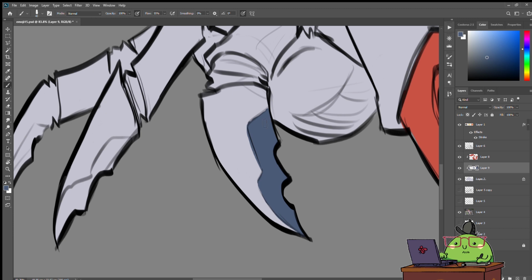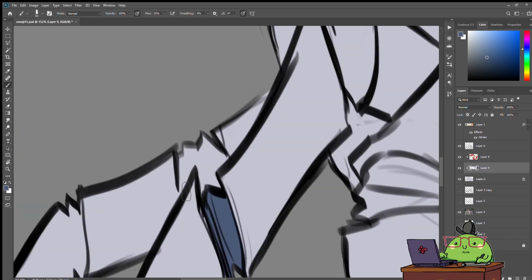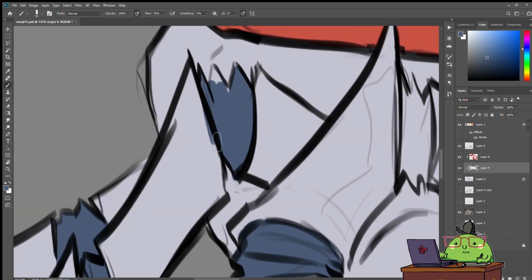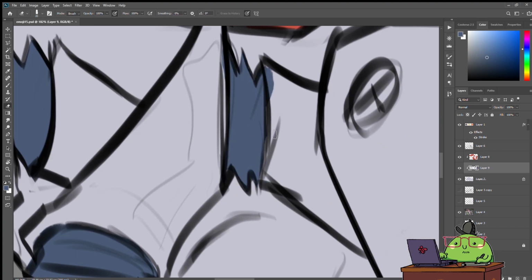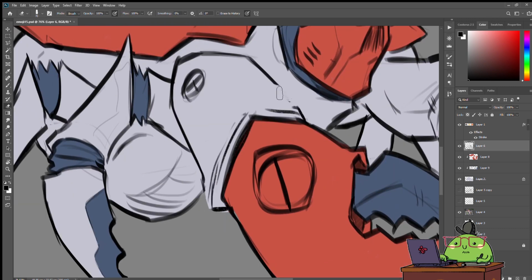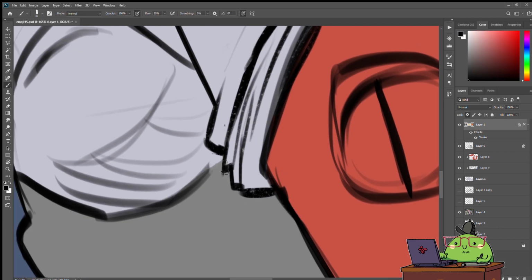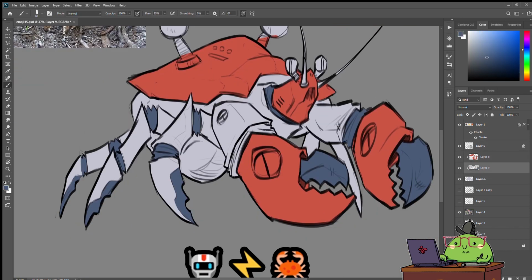The colors. I was always thinking about Torbjörn, the character of Overwatch. I like his color palette because it's red, dark gray, some details of light gray, and the warning stripes, the black and yellow stripes.